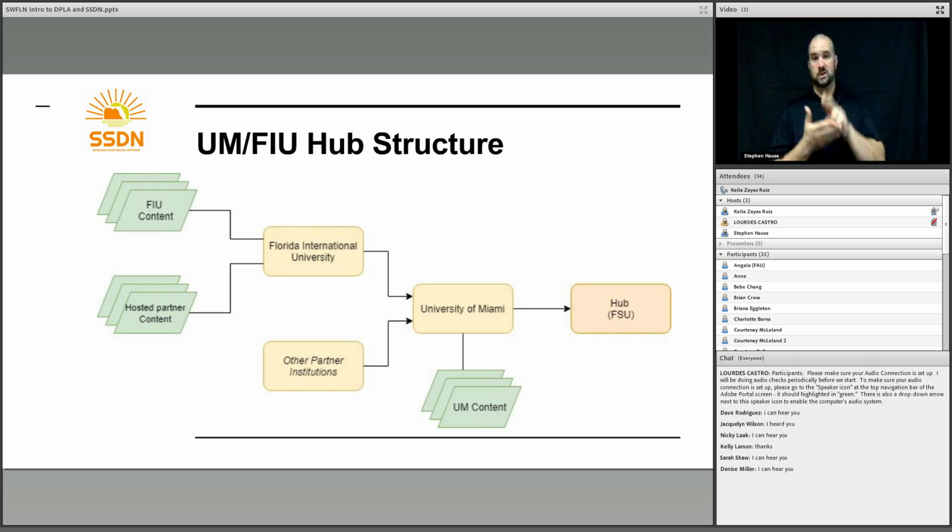And the University of Miami packages FIU's data and their data, as well as the data of partners that are not hosted by FIU, and they send that information to FSU for the harvest that goes to DPLA. Does all of that make sense to everybody? Does anyone have questions about that structure?